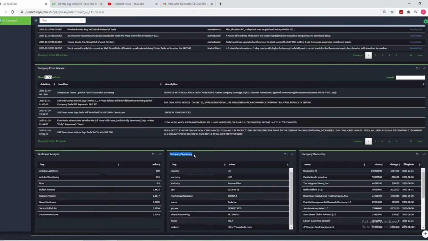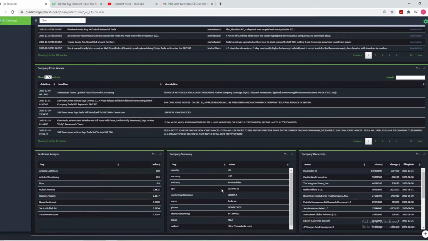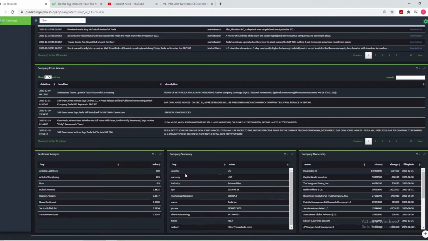Moving on, we have company summary, which tells us the key information about any company that we want to look at, right? Where are they based? What is their market cap? What is the phone number if I wanted to call the company? How many shares are outstanding? All of this type of information is right here, easily available at your fingertips.